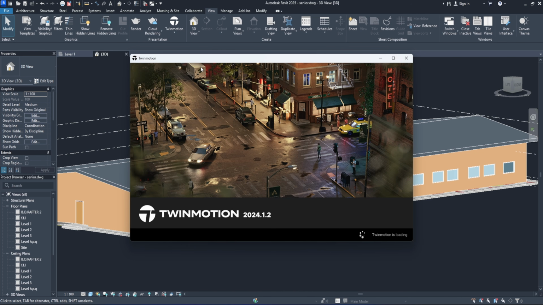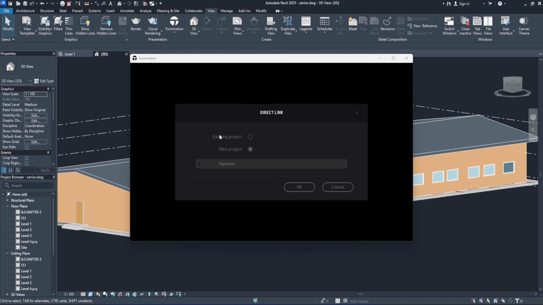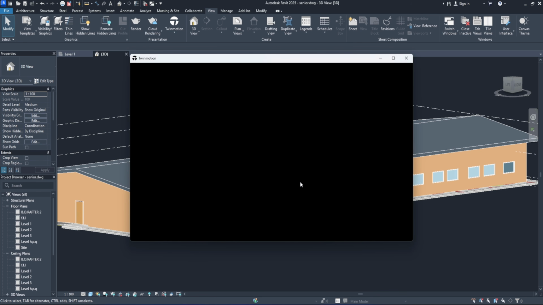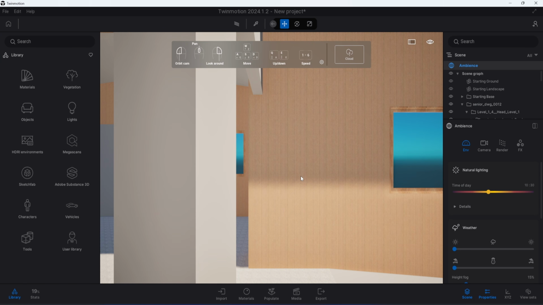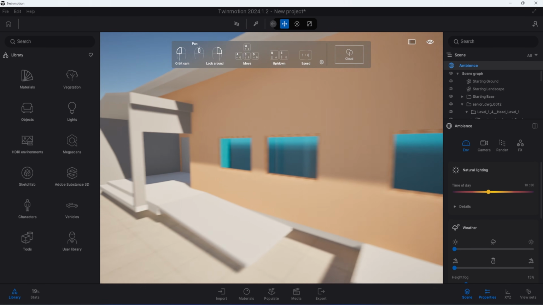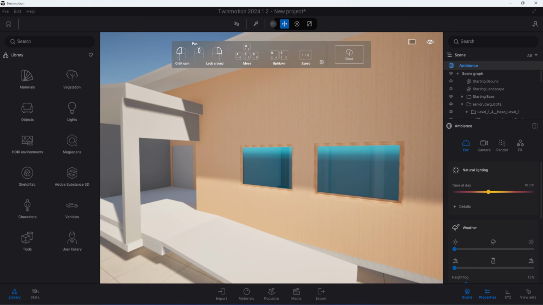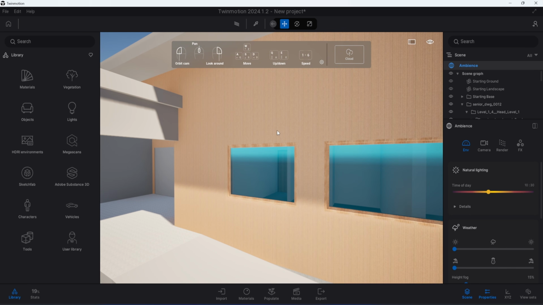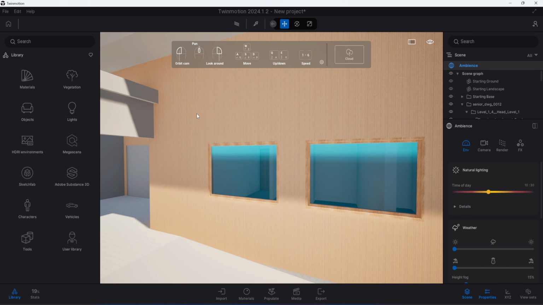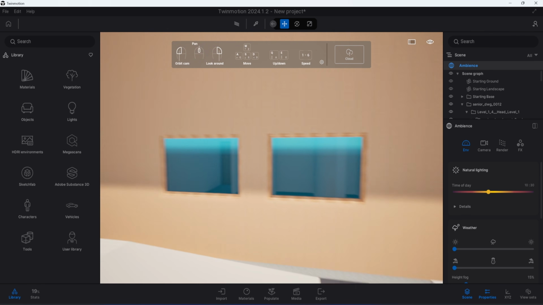Twinmotion will launch and display the direct link window. Here, you can connect the Revit model to an existing Twinmotion project or create a new one. For this example, I will select New Project and continue. Twinmotion will now process the direct link and transfer the visible Revit model into the project. Depending on the size and complexity of your building, this step may take some time, so let it finish before clicking around. Once the model is loaded, you can continue working directly inside Twinmotion.